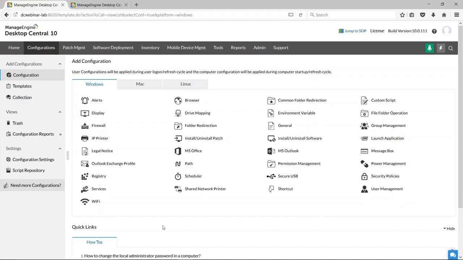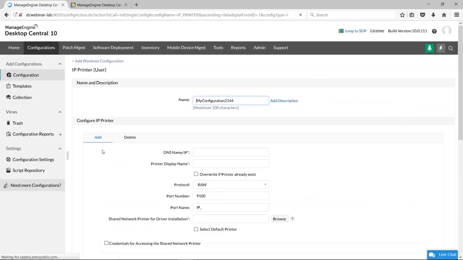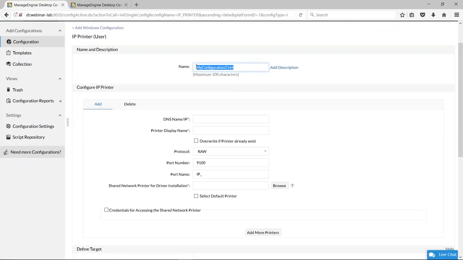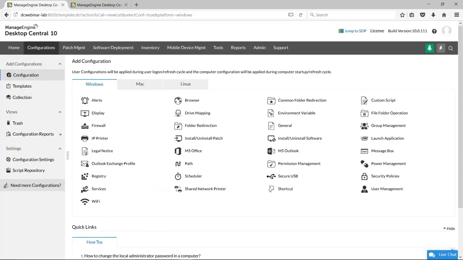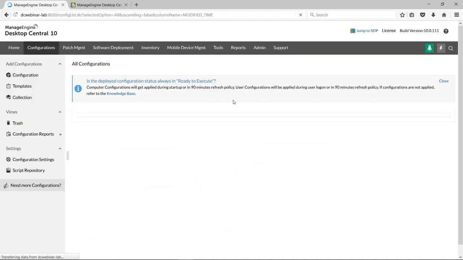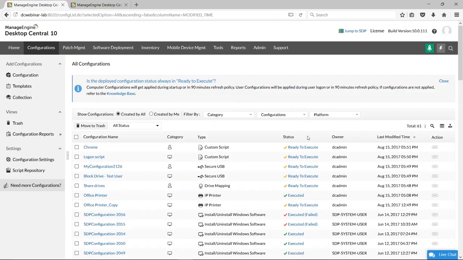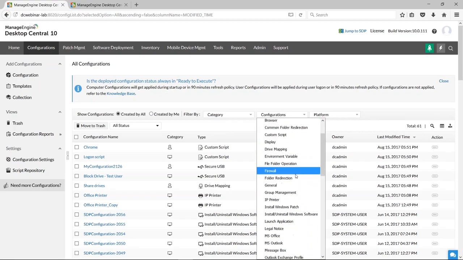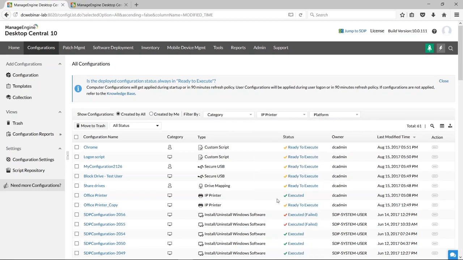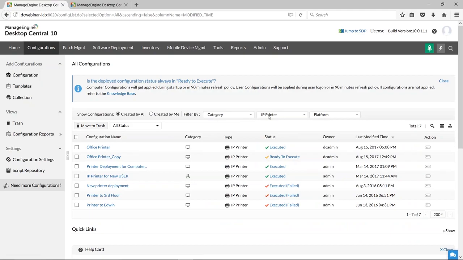By the way, today's topic about configuration is applying a user configuration for an IP printer. I'm just going to use the user printer. So specify the configuration name, and I've already created a configuration over here, so I'm just going to use it in order to save time. I don't want to take up much time creating a new configuration. For example, I'm going to use this option to filter what kind of configuration I have. So I'm selecting the IP printer, and all the IP printer configurations are going to be shown over here.